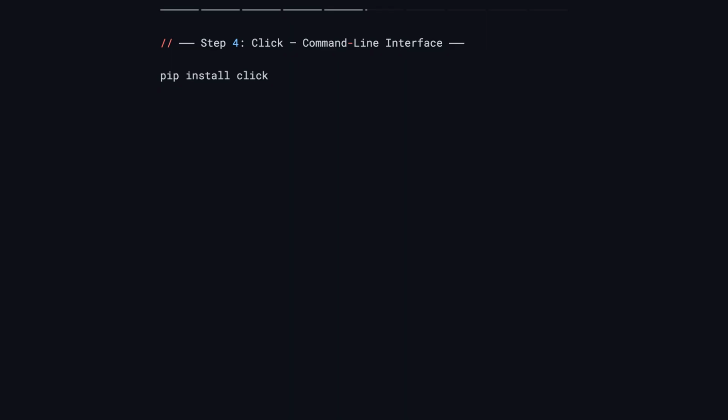Click features used. @click.group creates a command group like git commit, git push. @cli.command adds a command to the group. @click.argument is a required positional argument. @click.option is an optional flag with name syntax. click.Choice restricts values to a list. click.echo prints output and works correctly on all terminals.